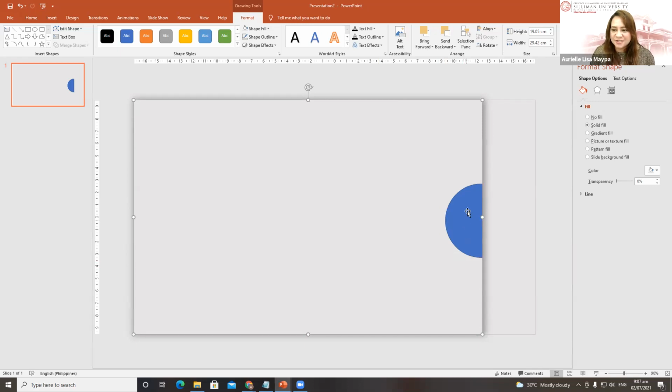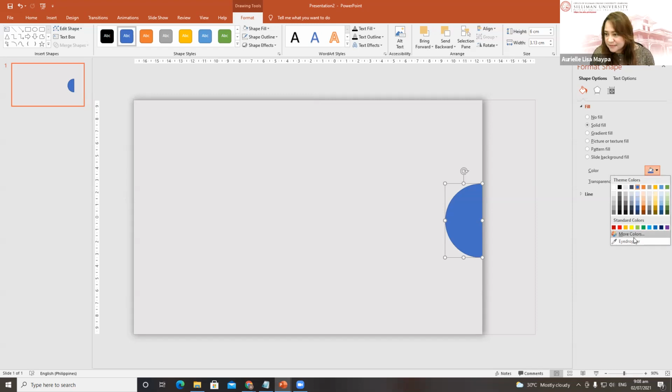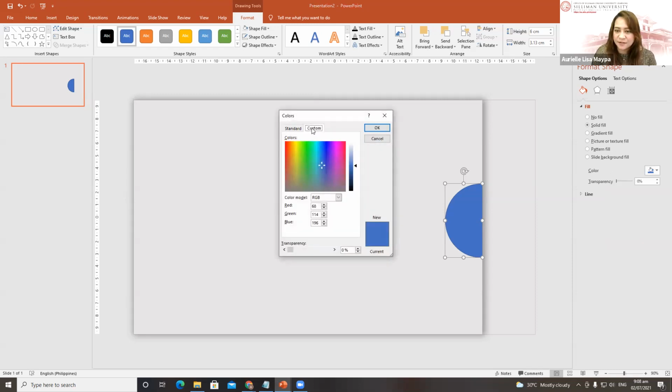Okay, then let's change the color of the shape. Make it a little bit pastel. Look for a pastel color. To look for more colors, just click on more colors. You can either choose custom or standard shape colors there. So I usually just go to standard.